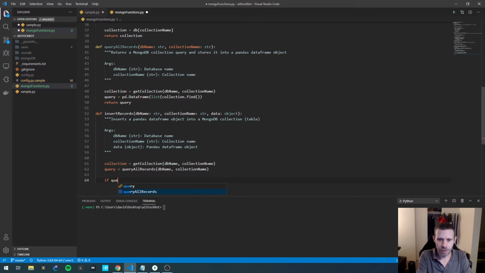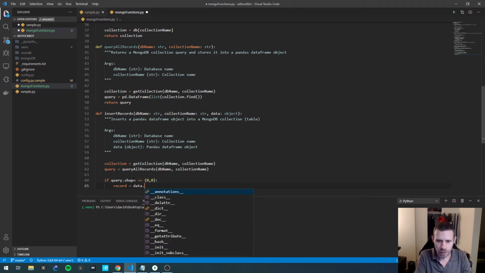And then if query dot shape is equal to 0, 0. Because it's returning a data frame, if the collection doesn't have any records in it, the data frame shape will be a tuple of 0, 0. So 0 columns, 0 rows. If that happens, we know that there are no records inside of that collection. So we can do data dot to dict, orient records.